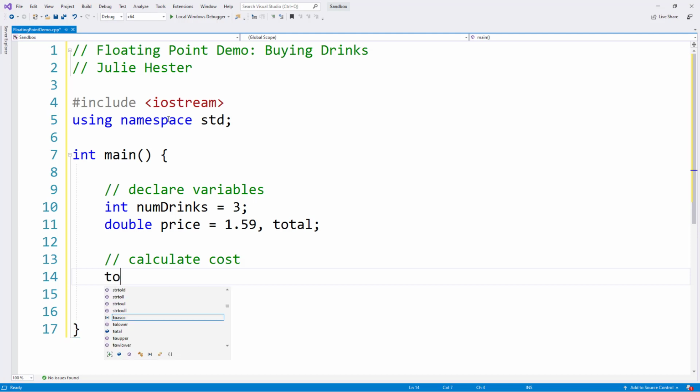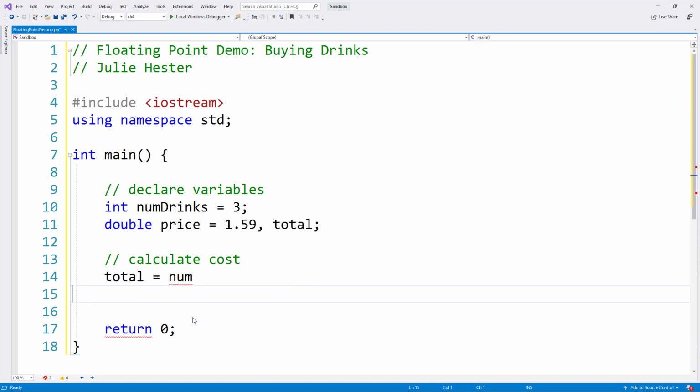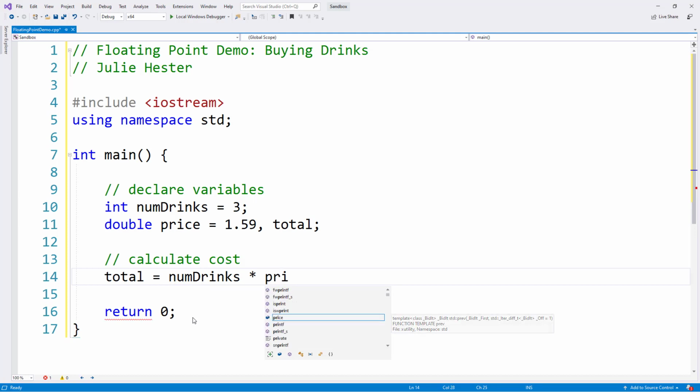So I'm going to say total equals num drinks. And there again, as I started to type the variable, I can see the name down here in this little box. And if I hit tab or enter, it's going to use that name for me. Oh, sorry, not enter, just tab. Num drinks. And I'm going to multiply it by price using the tab key, not the enter key. All right, so that's my calculation for total.